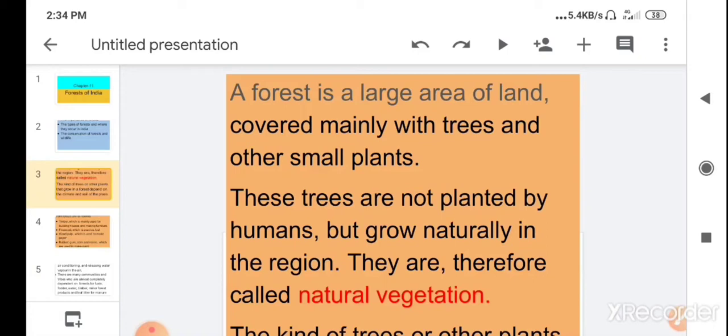Children, these trees are not planted by humans. We are not planting the trees of the forest. The trees in the forest are not planted by humans but grow naturally in the region. In the forest area, the trees and small plants grow naturally. They are not planted by any human.